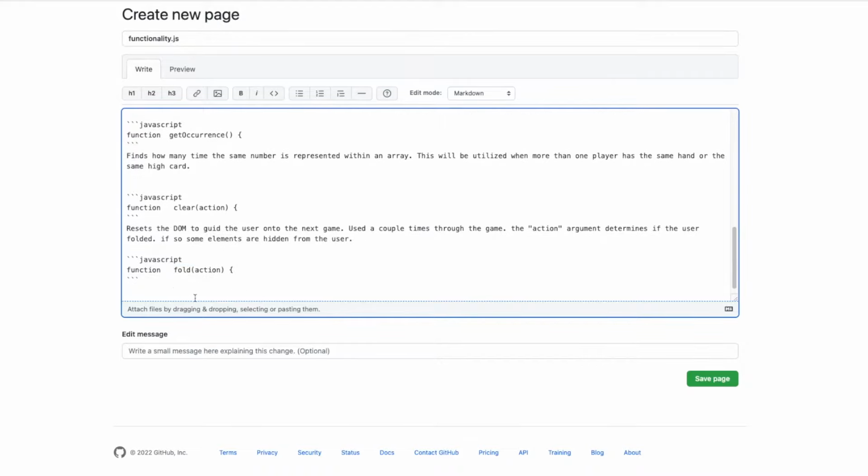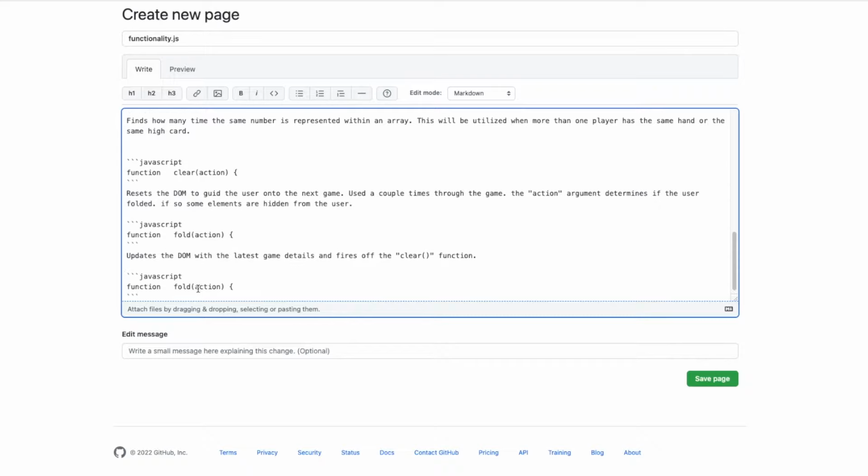Okay, so fold is also something that we're going to be... Fold actually does clear as well. It just sets the user up saying, okay, I'm out of this game. What did I just lose? And let's go ahead and get the DOM elements ready to play again after my loss.